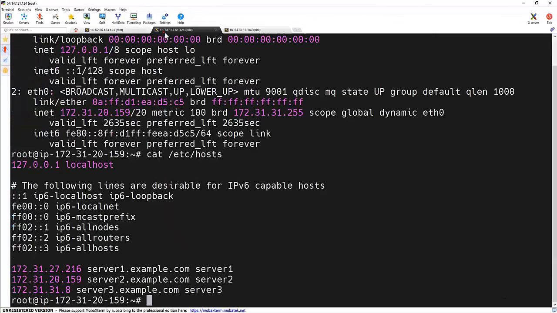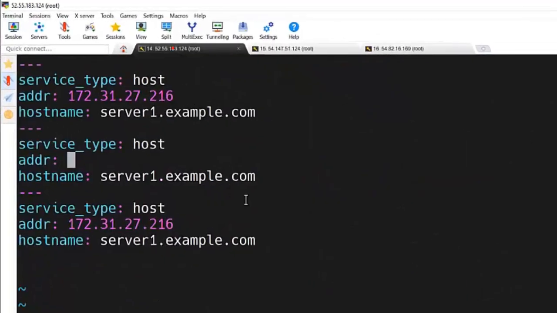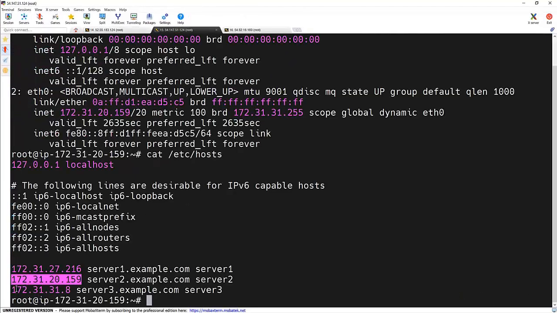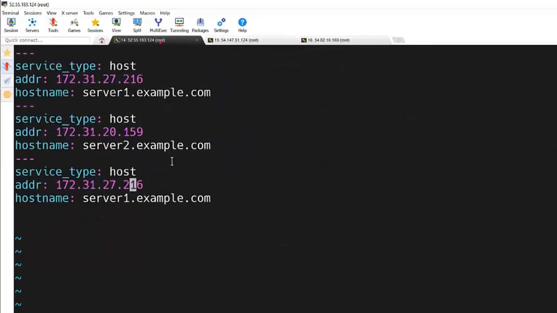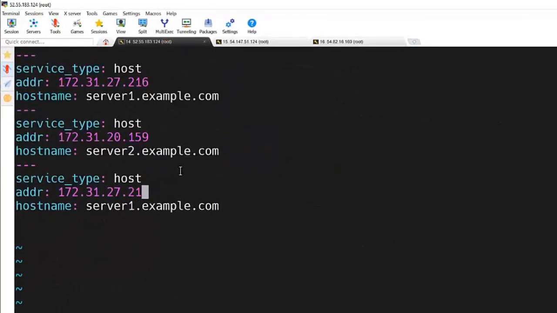IP address of the second node 159, and server 2, and IP address of the third node 8, and server 3. This information tells Ceph where the servers are and what they are named, making it easier to manage the multiple nodes. So in this way we can manage multiple nodes and specify multiple nodes.